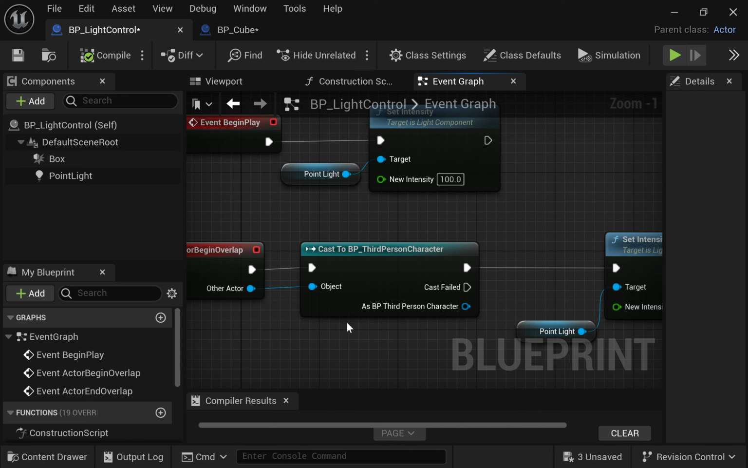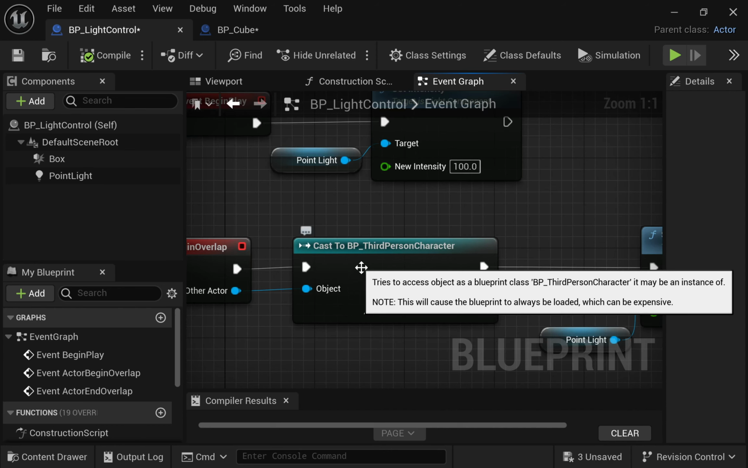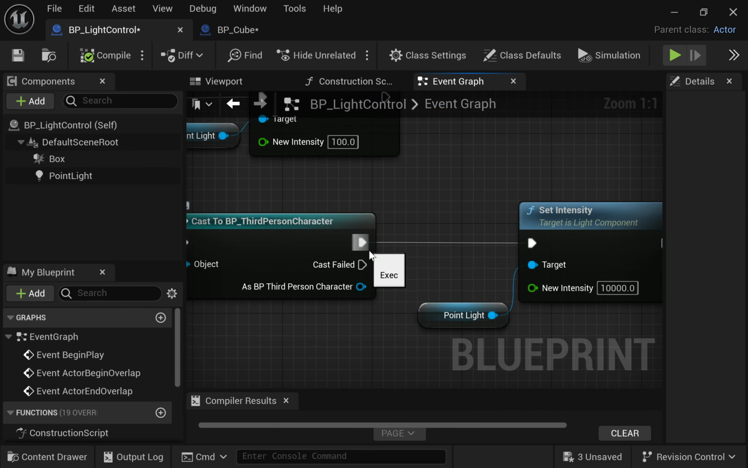For example, you're walking on the street and you find a box. You don't know what's inside this box, so you start asking, right? Is it a camera? Is it a mouse? Is it a cell phone? You start asking it specific questions. In this case, the overlap event senses something is overlapping, and we use the casting function to ask, is it a third-person character? And it has two outputs.